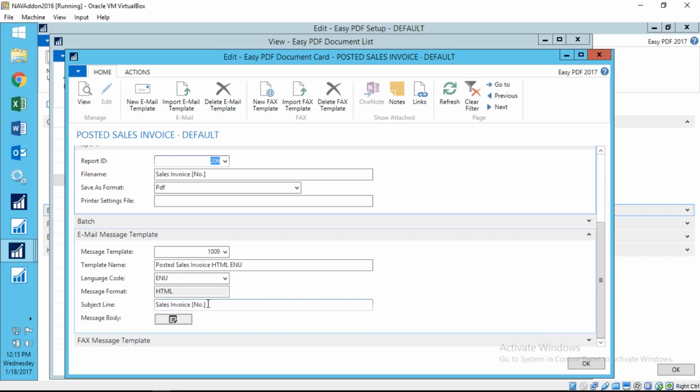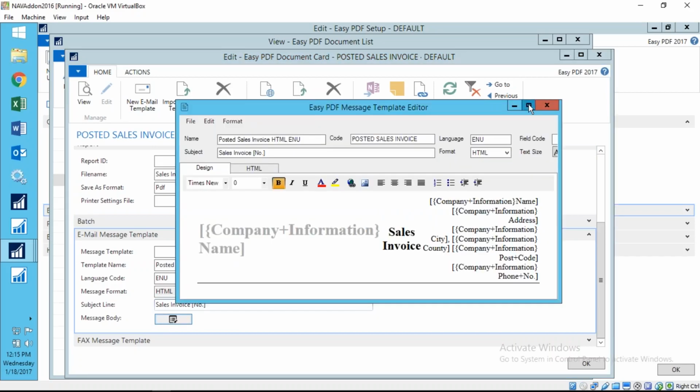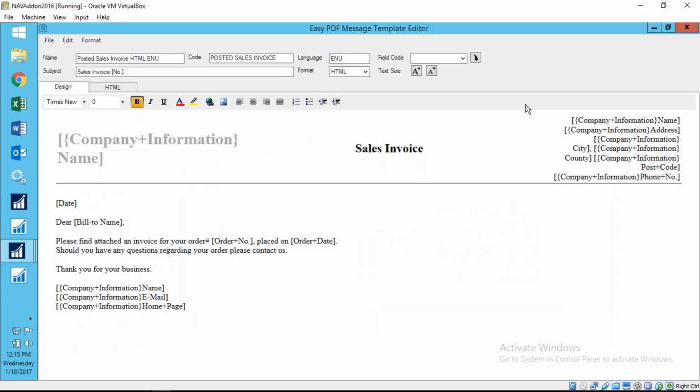So this is how we do merges. Now you can add this in and say job number, and if your job number is on the posted sales invoice, then you can put the job number in here as well, for example. Now, we can add additional templates, but we want to take a look and see where the message body came from, and this is a message body. So again, we use all of this information enclosed in square brackets.